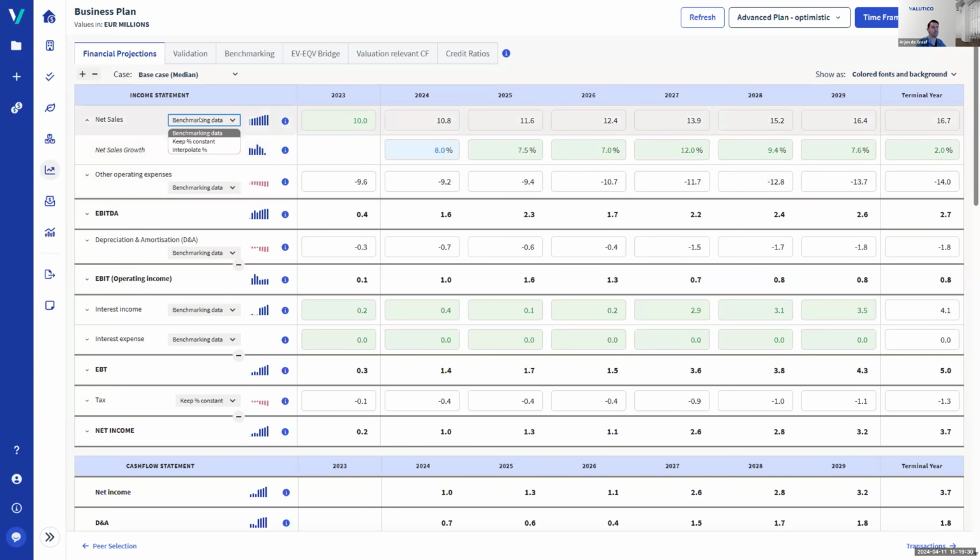Why? It's because here we can set the forecasting method on a field by field level. So by default, net sales is using benchmarking data, but I can also switch it to keep constant. If I do, this 8% will be taken throughout all the years, but specifically for net sales, our system defaults the terminal year to 2% to basically try to follow the inflation rate, which tends to be 2% in the long run. I can also work with interpolate.